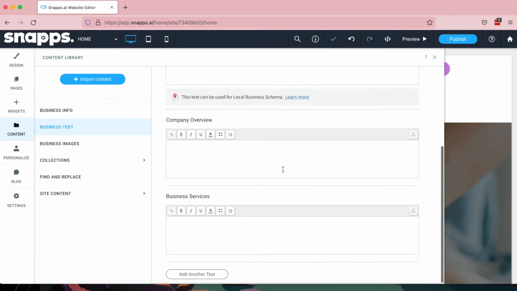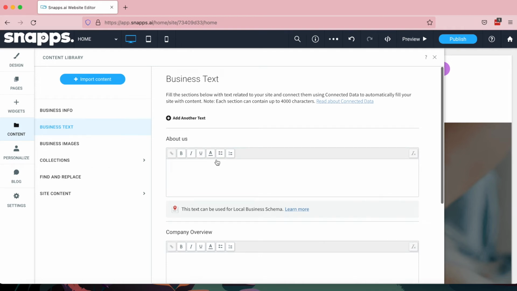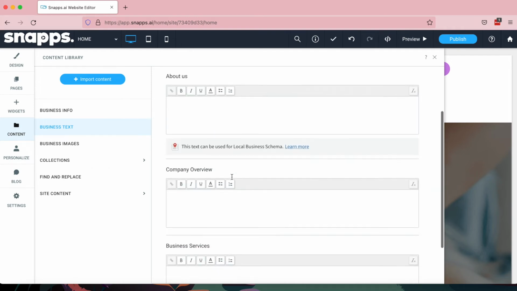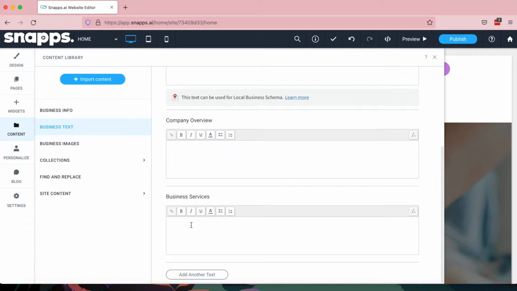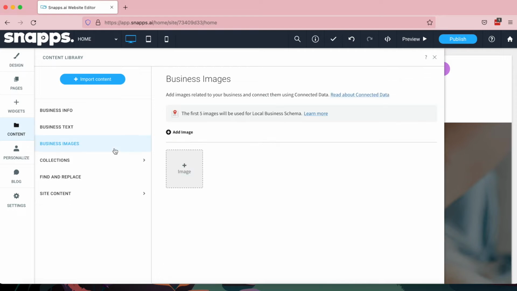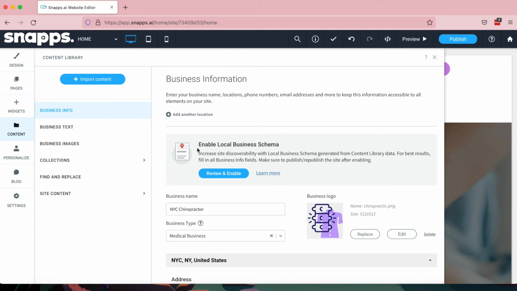This is going to help your rankings, so you should do a little blurb about your company, the company overview, and business services. You can add more down here by clicking that button. Business images. It's recommended that you do 5 for business schema, so I would do 5 at least. You're going to come back up here, enable local business schema, and that's going to help your website to rank in Google as well.